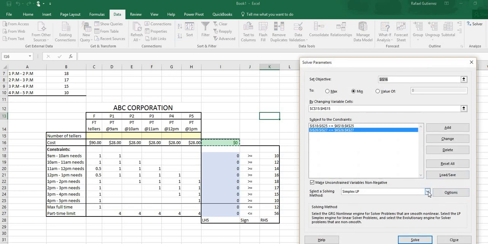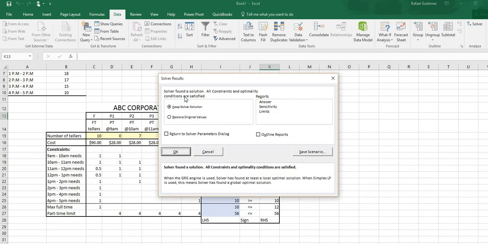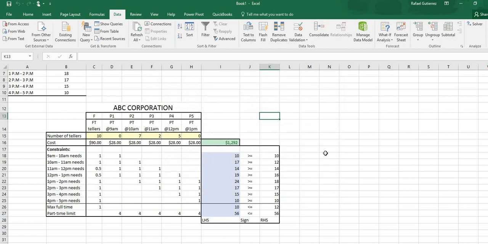You see there. Then you click this drop down box. It's going to be on GRG Nonlinear, but this is a simplex linear programming model. So you click Simplex. Make sure you check this box and click Solve. And Solver will give you the answer. See, it says Solver found a solution. All constraints and optimality conditions are satisfied. Click OK. Boom. And there you go.